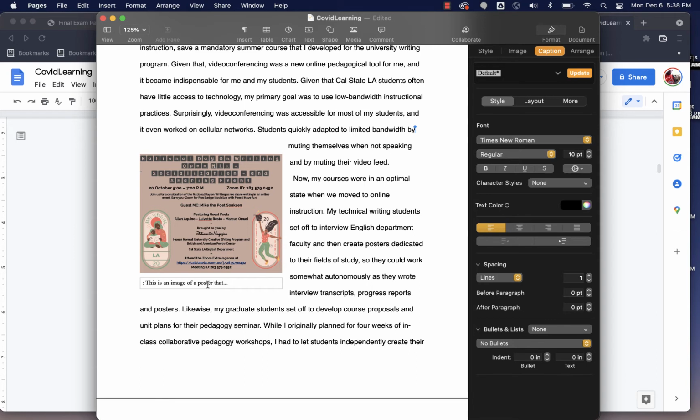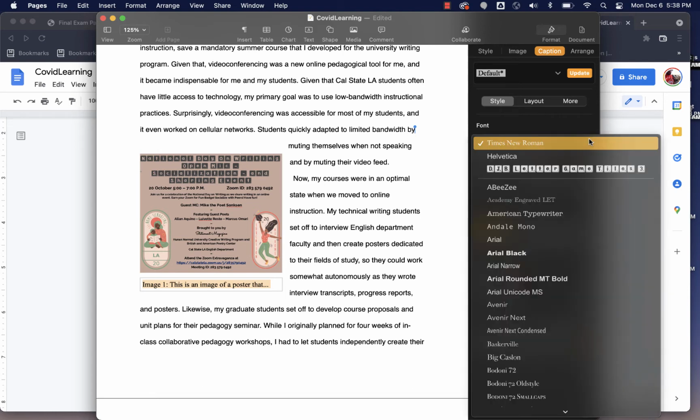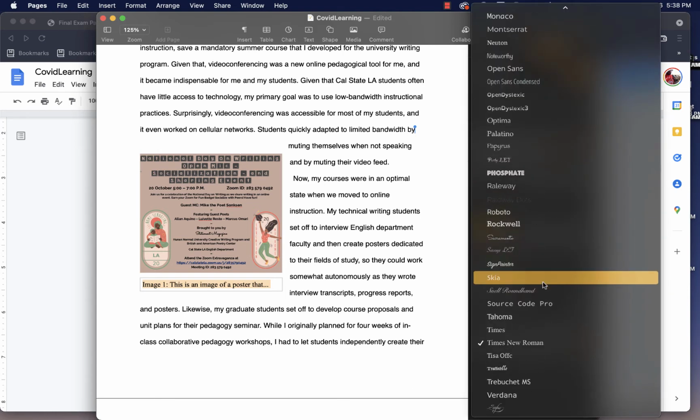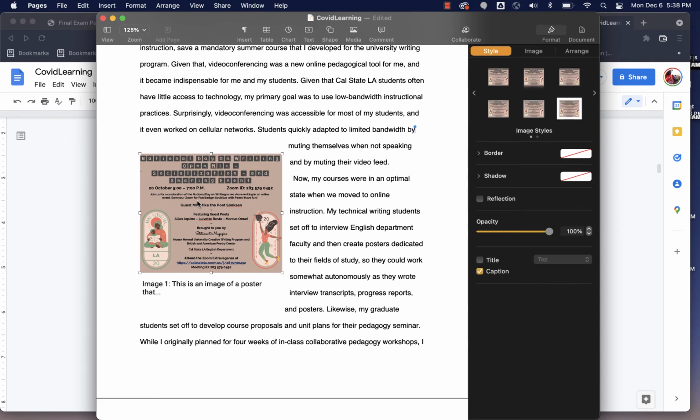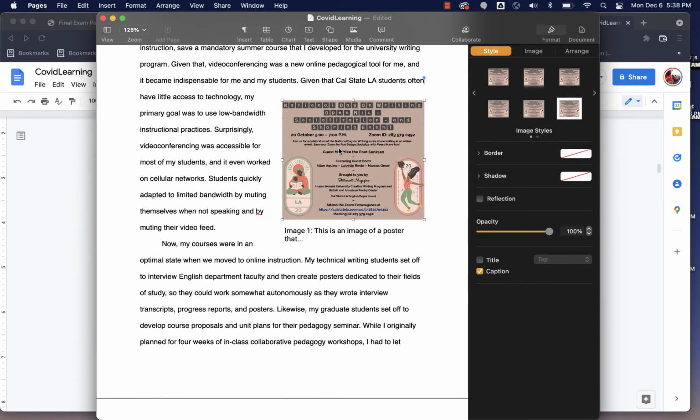Image 1, this is an image of a poster. I'm going to highlight it, 12 point, and regular. Now the font is the same. I can move this sucker around. Since I'm on a Mac, it's much smarter than Word, so it grouped the caption with the picture. It knows what's going on.